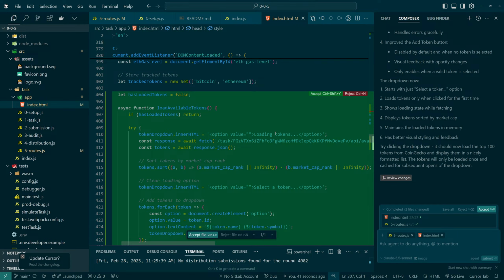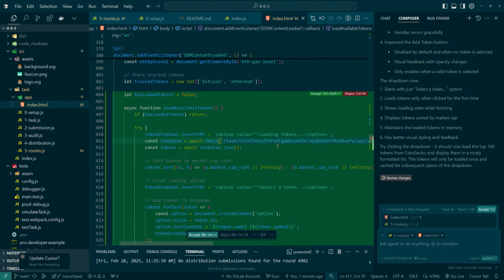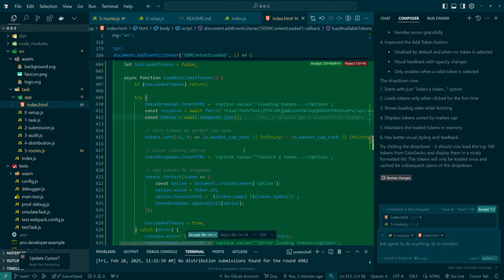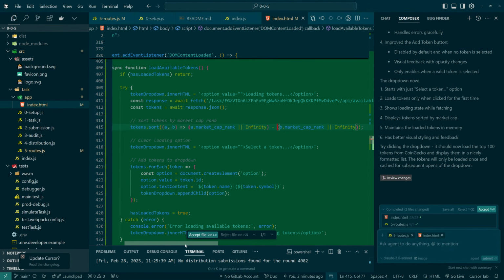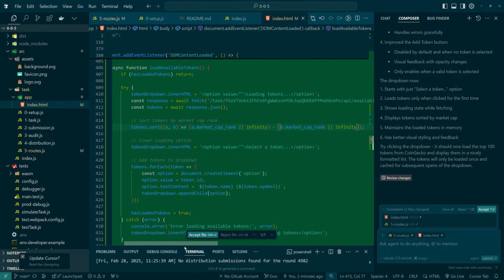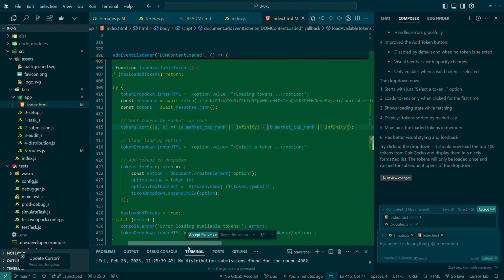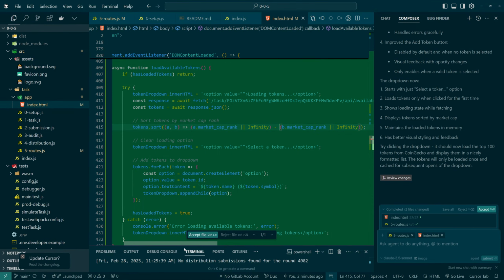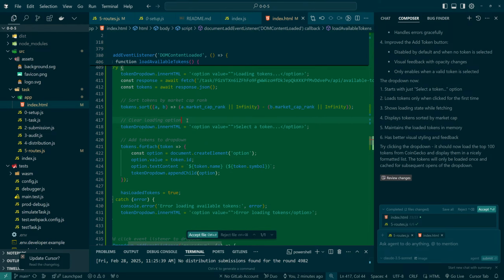Token dropdown. Loading tokens. Fetching available tokens from our endpoint. Tokens equal await response.json. Token sort. We're either taking infinity minus infinity, or the market cap of the highest and the market cap of the lowest, and we're subtracting the two? No, it's a sort function. I see. We're sorting. We're saying A and B, and we're taking A minus B. I see. Okay. I misread that.